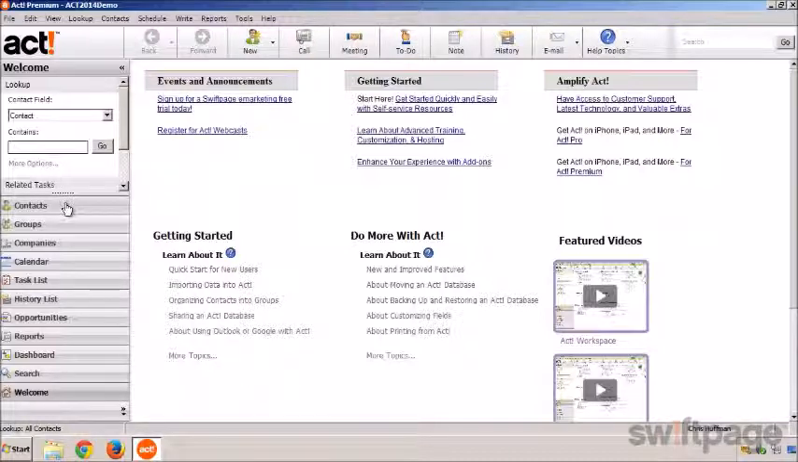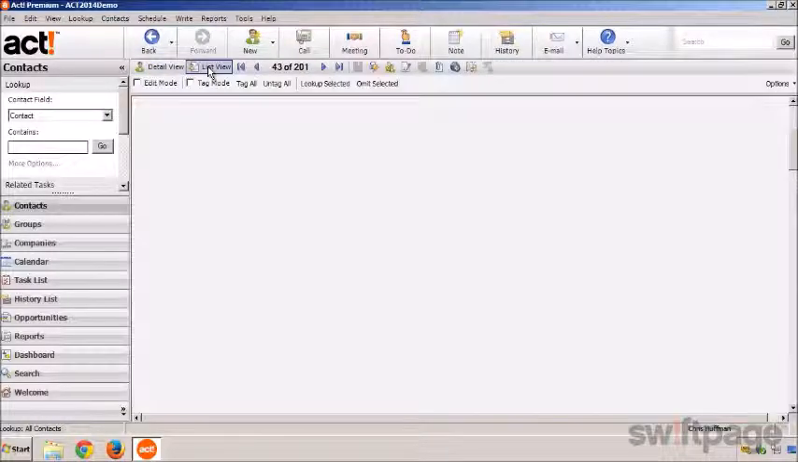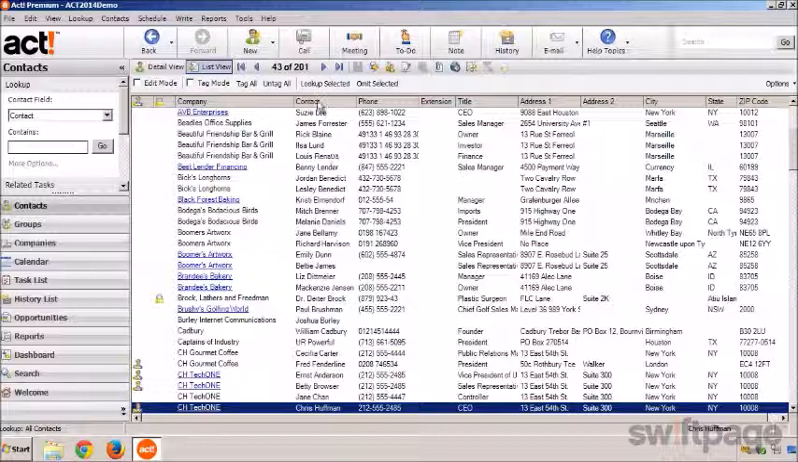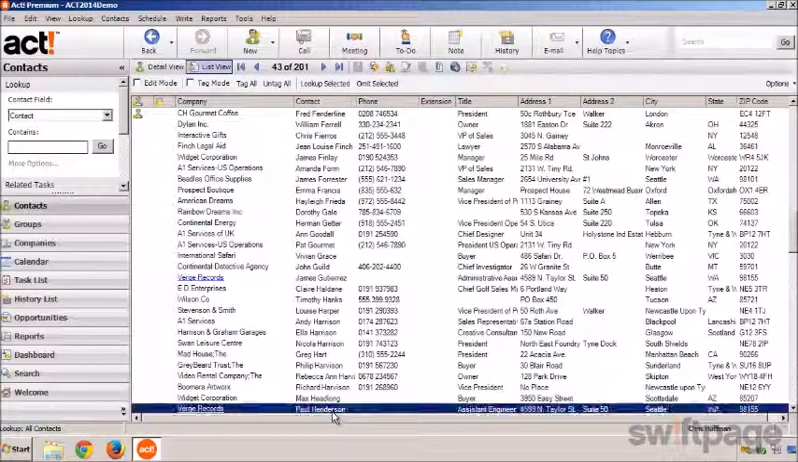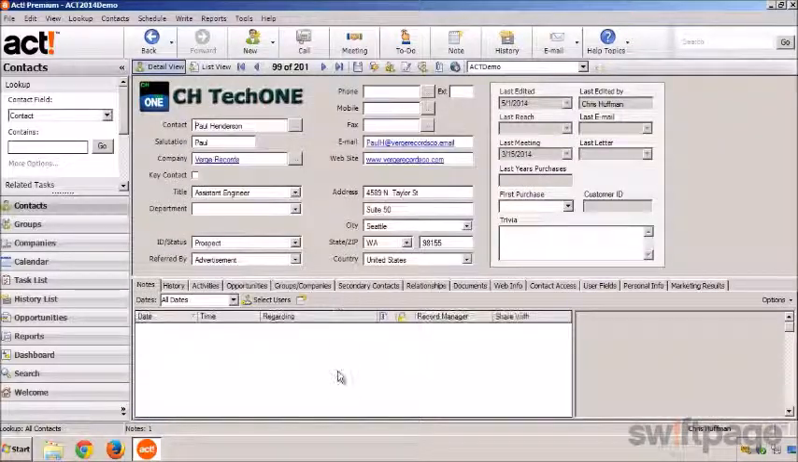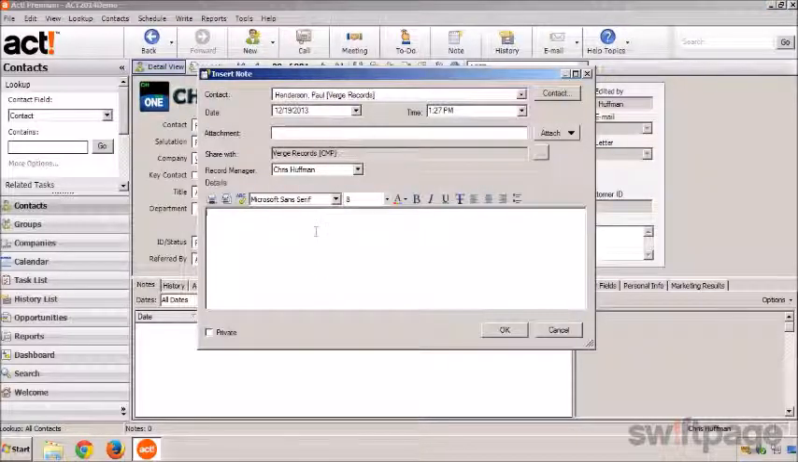First, I'm going to access my contact list by clicking Contacts on my navigation pane on the left. Click List View so I can find Paul Henderson. Once I find him, I double-click on his record, and that opens up the detail view for me. So now that I'm on the Notes tab at the bottom, I'm going to select this Insert New Note icon. And so now I can add the information that I need.